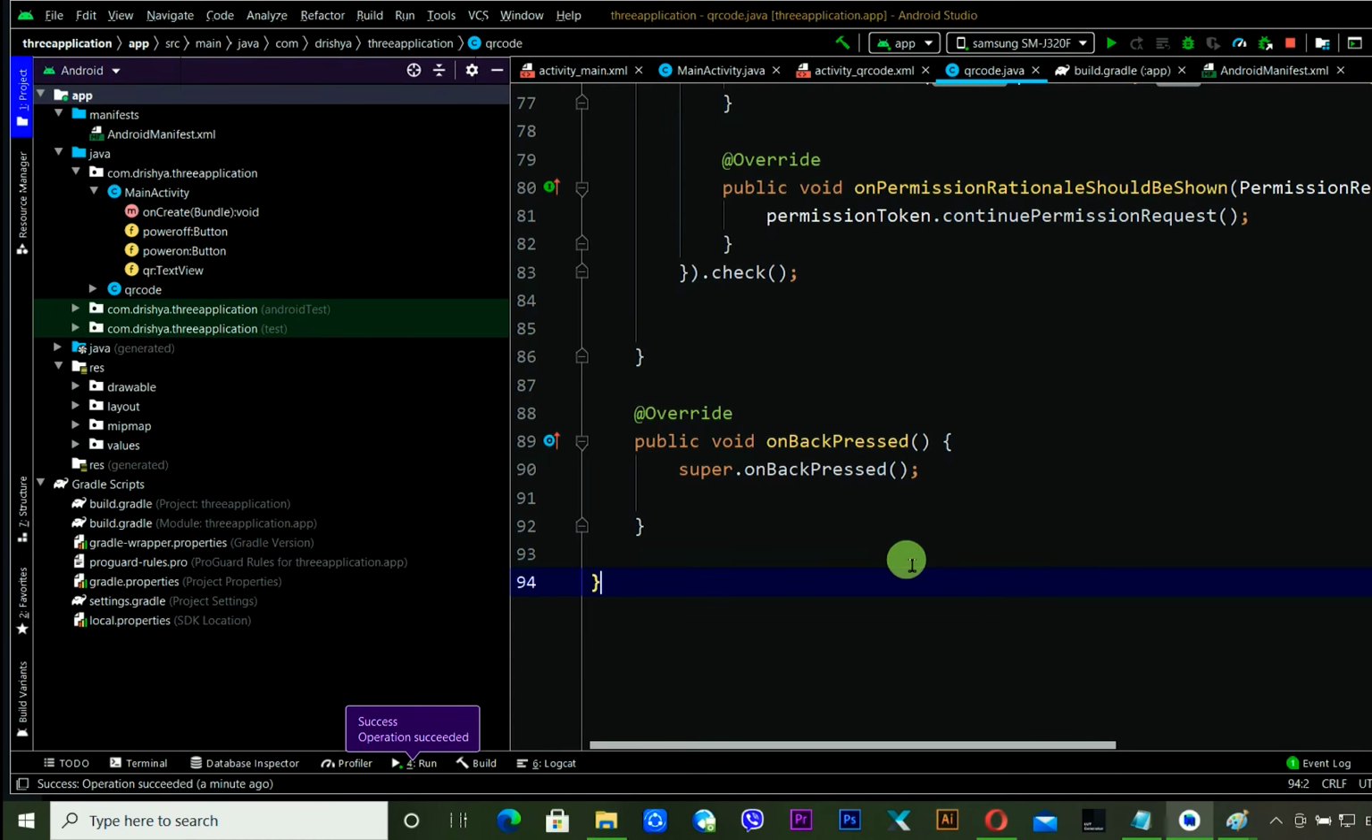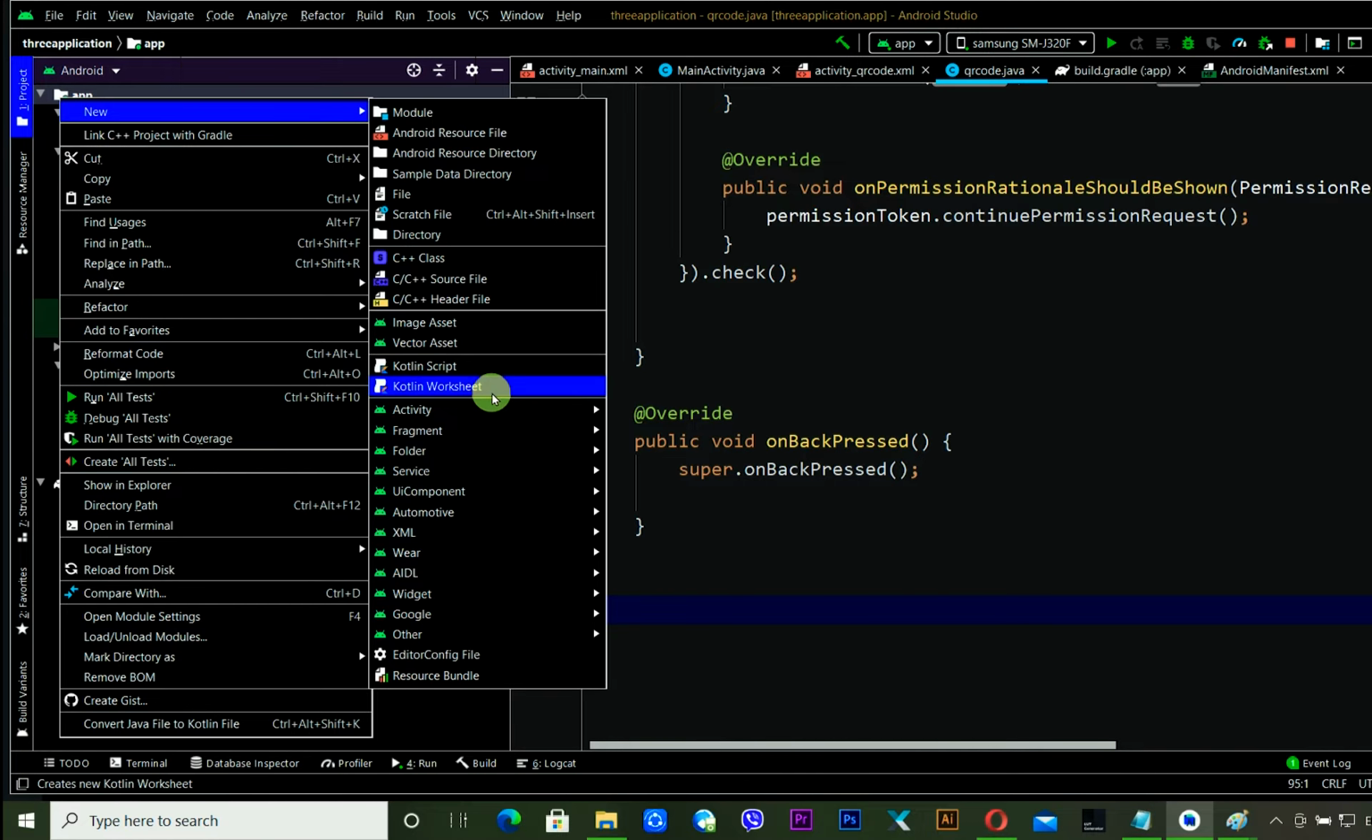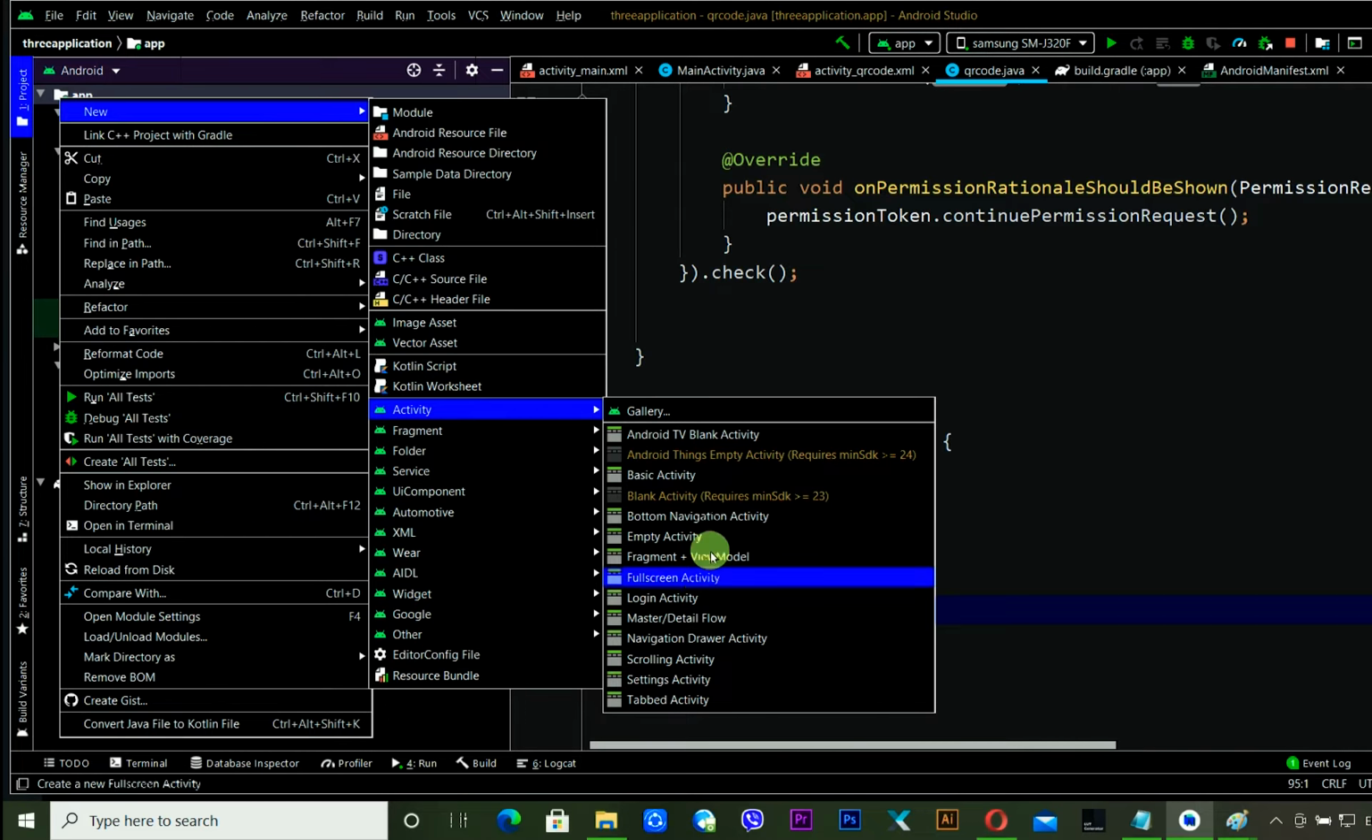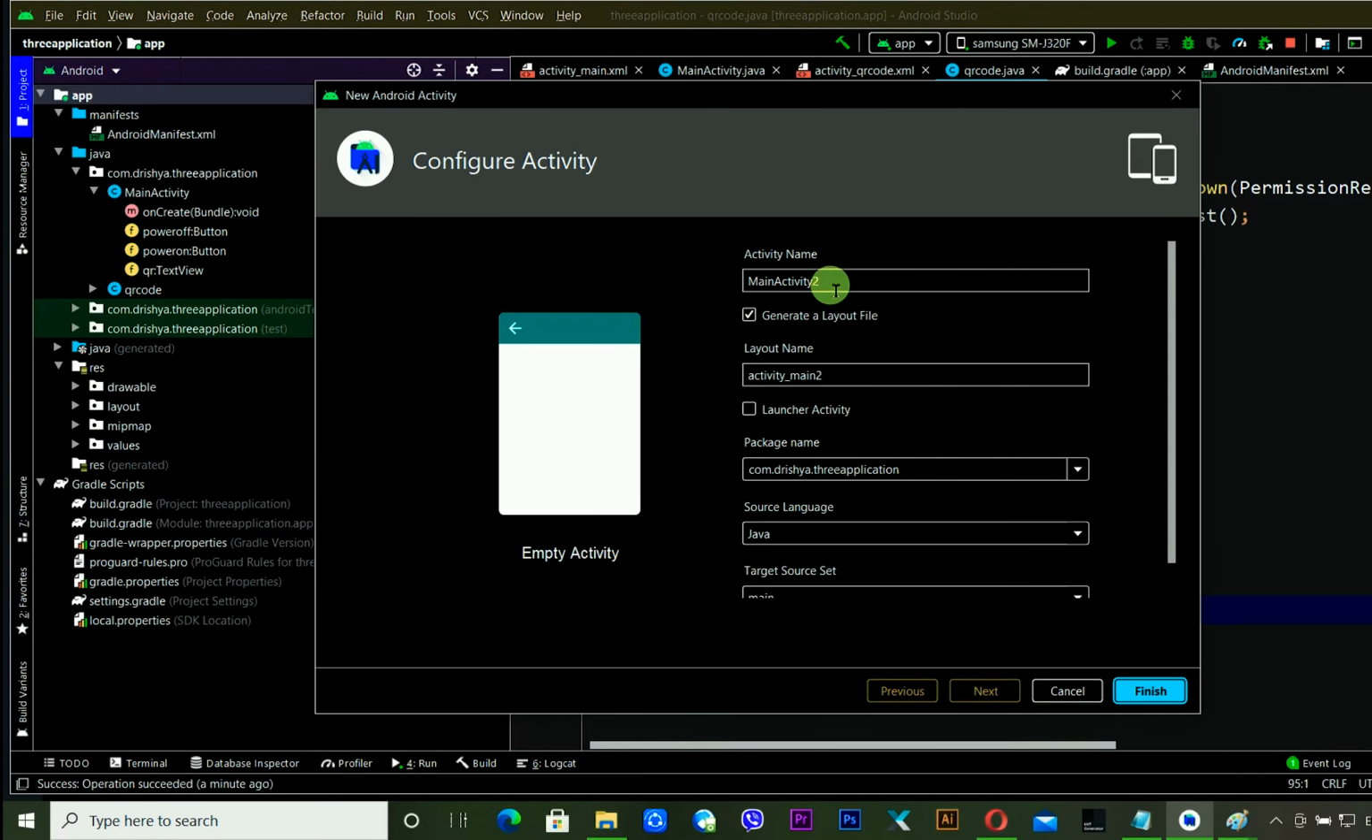So now let's move on to create another Android application, which is the PDF reader. For this one, just go to the Android app, new, and I am creating another activity. That is also the empty activity, and this is the PDF reader. Okay, and I'm just clicking finish.